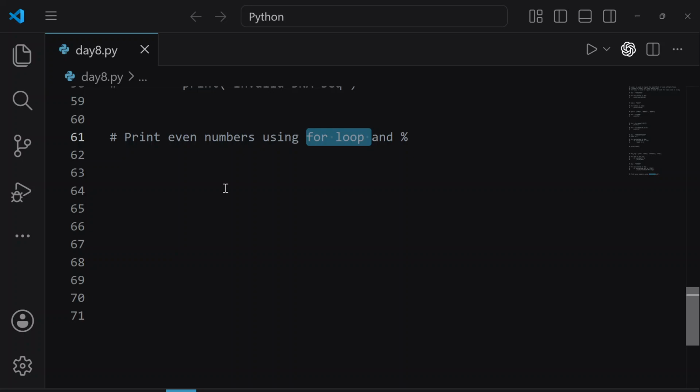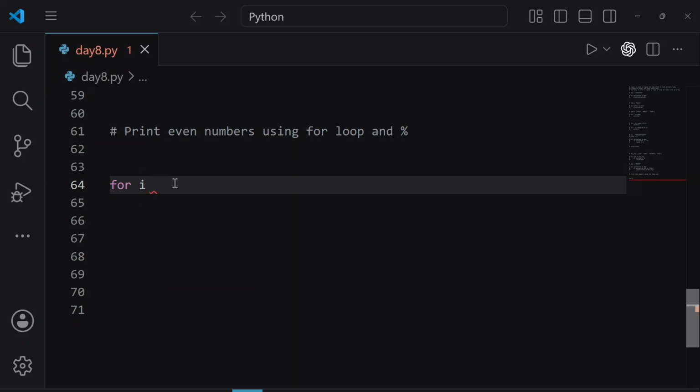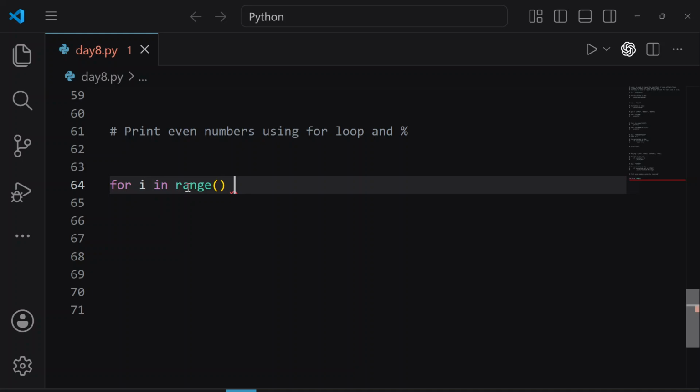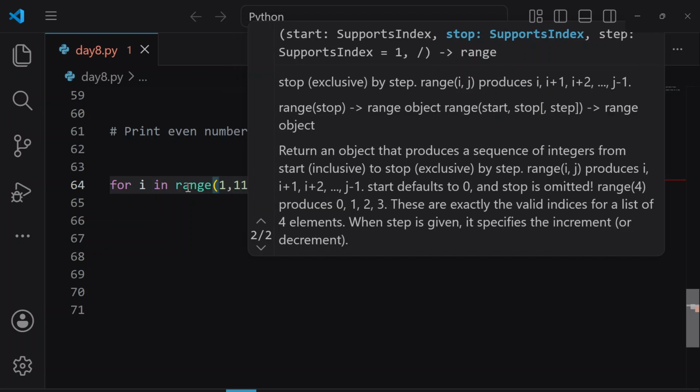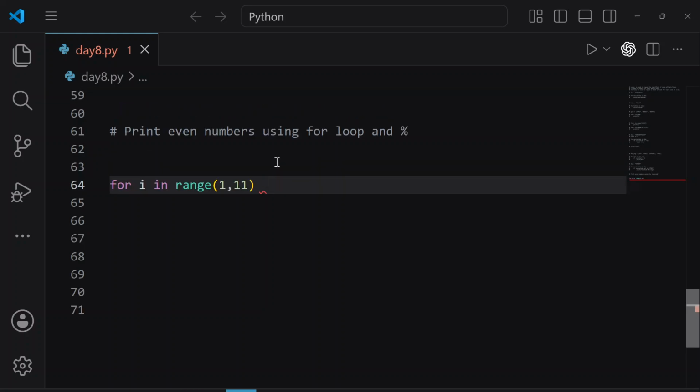So yesterday we learned about the function range. First of all, you will write the keyword for. Anything you write after this keyword becomes a variable. So if I write i, it is a variable. So we will use the function range here. Now I will choose the starting number 1 and the ending number 11. We remember that here the ending number is not included. So at the end we add a colon, press enter.